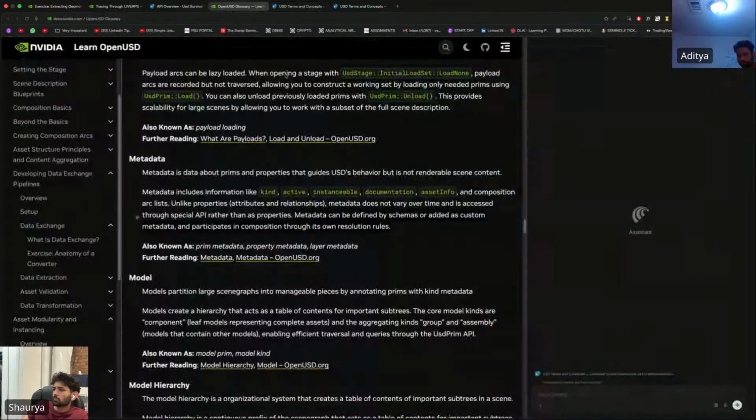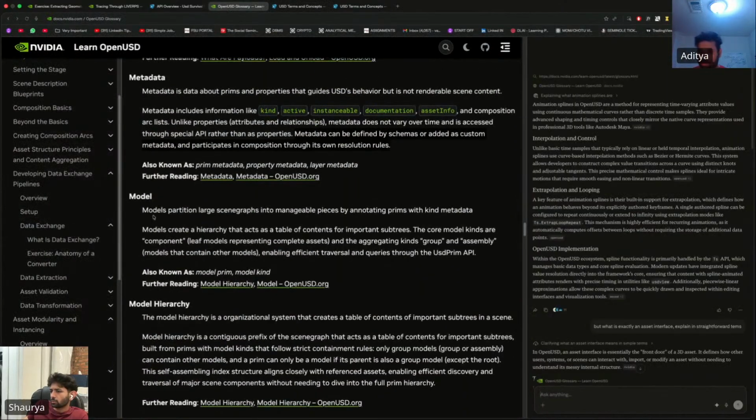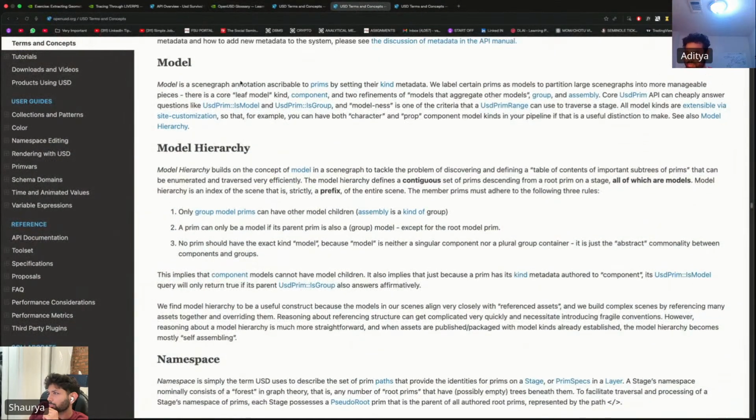That's enough metadata. Models. Models partition large scene graphs into pieces manageable by annotating prims with kind metadata. This is related to model kind. It sits on the top level of the hierarchy. Okay, so what is that?